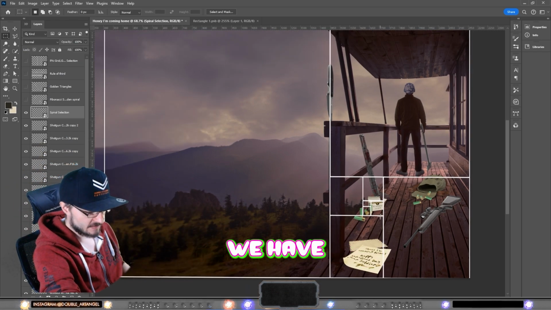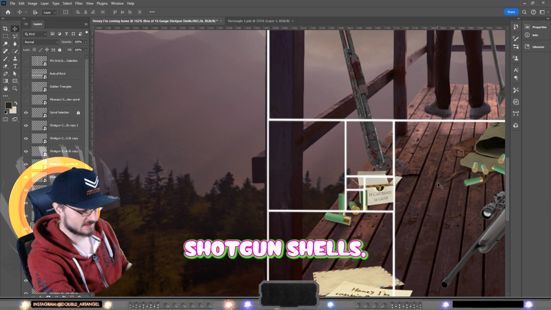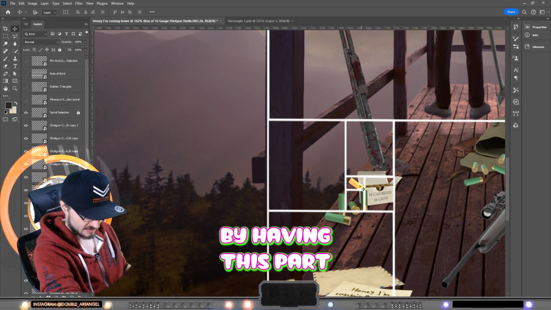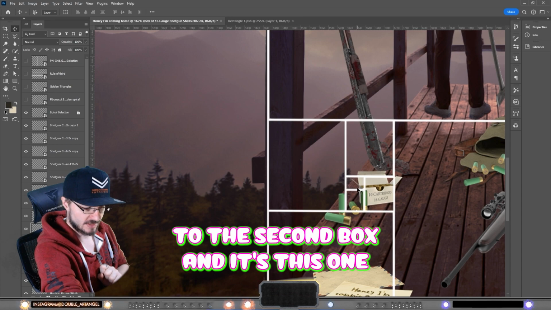Anyway, let's start with the small one. I have these 16 gauge shotgun shells. We are starting from this first box by having this part of that shell box. And after that, we are going to the second box, and it's this one.